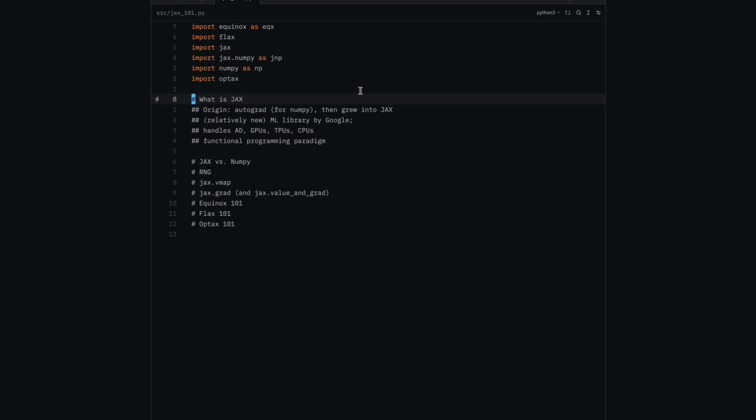So what is JAX? JAX is a machine learning library that started out as the Autograd library, which was designed for NumPy and it handled automatic differentiation, and then later grew into JAX as some of the core development team moved to Google, and now JAX is owned and developed by Google. One of the core features of JAX is that it handles automatic differentiation very well. It works on GPUs and TPUs, since it's owned by Google, and also CPUs. And it follows the functional programming paradigm, which is definitely something you will have to get used to.